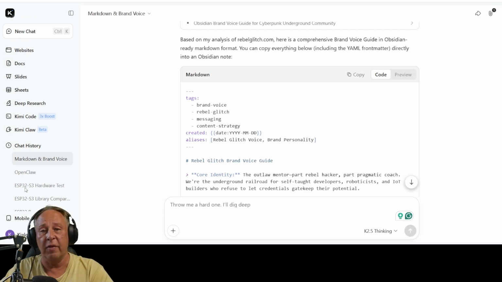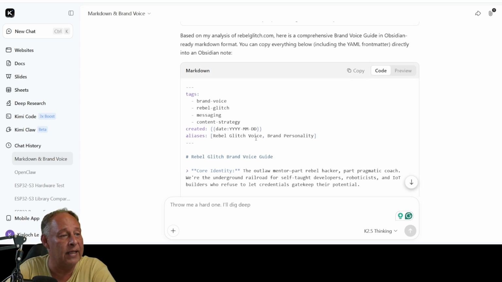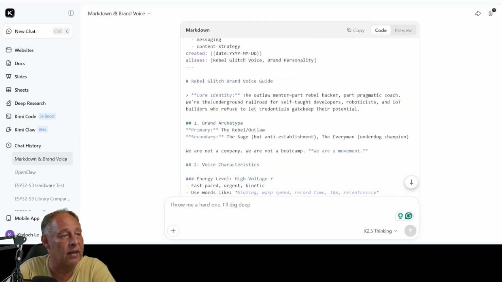All right, so that is basically a nice MD file for you. So we will look now to see what it came up with. You can, of course, read the file yourself. I mean, it's not too difficult to read. It just gives you tags and says what the date is that it was created and things like that. What is the core identity? And it's got it right.